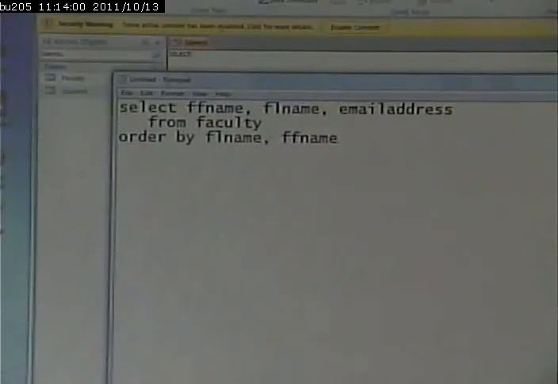All right, again, the word select indicates that we're doing a query. Immediately after the select are the columns that we want to see: faculty first name, faculty last name, email address. From faculty indicates the table that we want to pull that from. We're not interested in student information, we're just interested in faculty information. And then lastly, how do we want that sequenced? We want it ordered by first the last name, and if there's any ties within a last name group, we want to sort by first name.